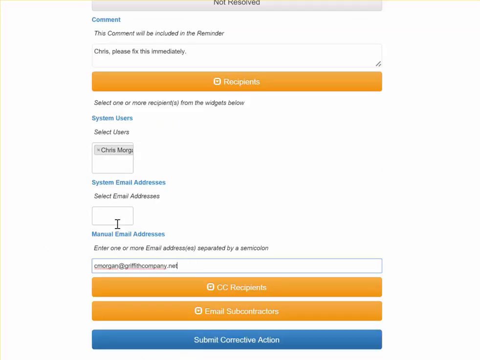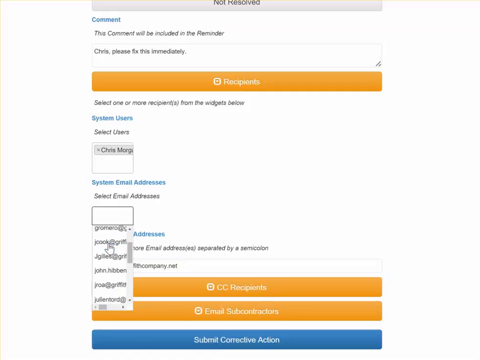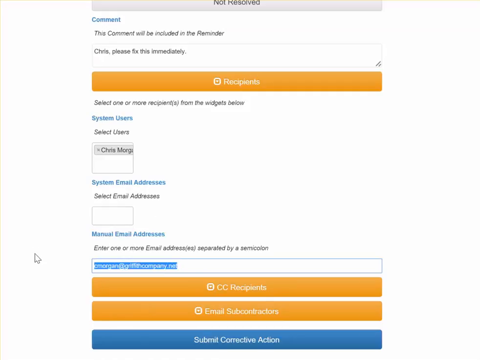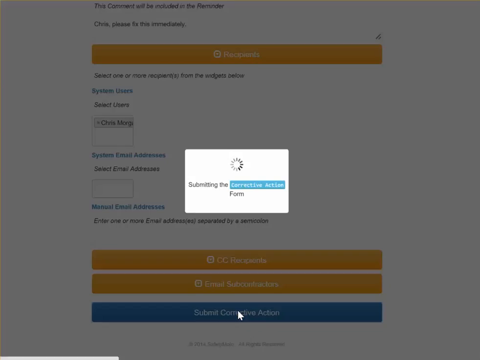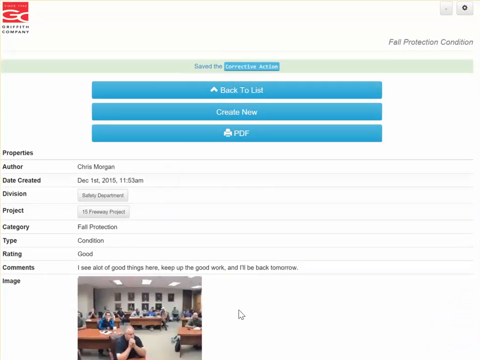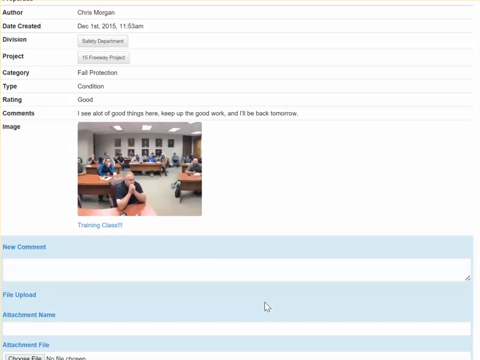If you've done this in the past, all additional emails can be found easily in the system email addresses box. And like I said, the carbon copy recipients and subcontractors look exactly the same. I'm going to submit the corrective action, and it will automatically email this Chris Morgan guy that he has a corrective action and he needs to handle it.